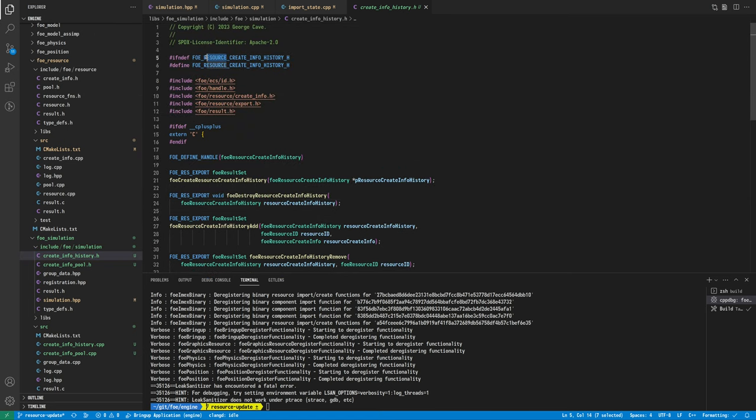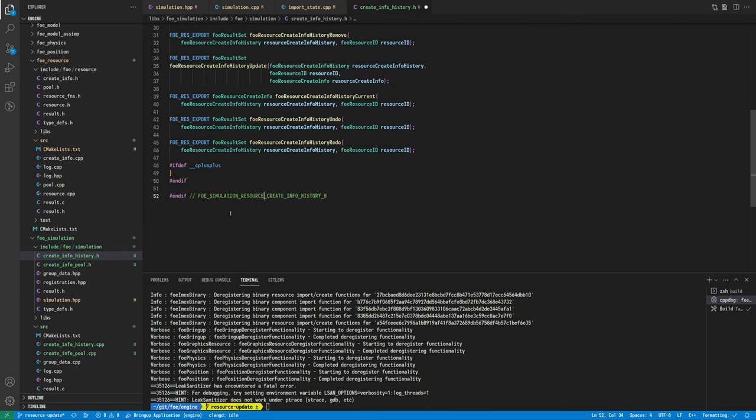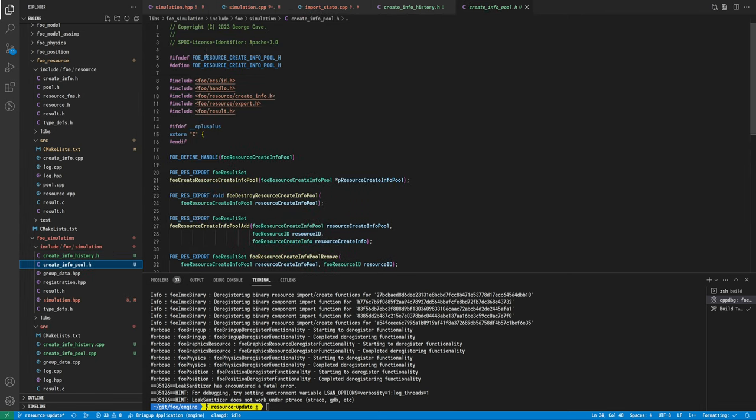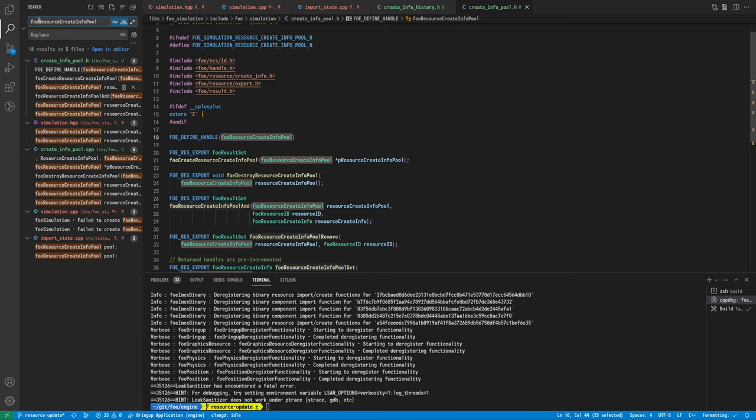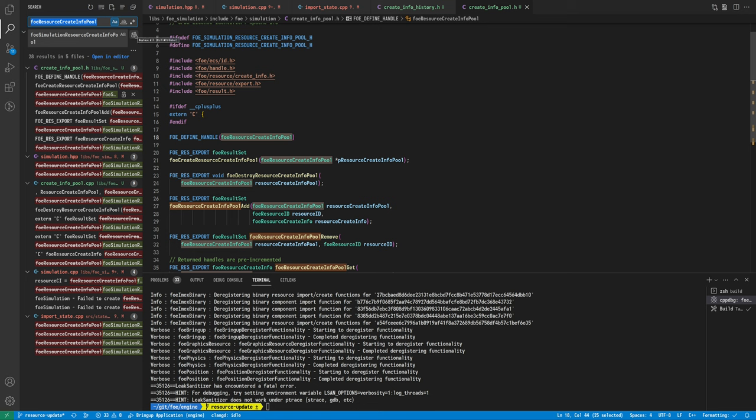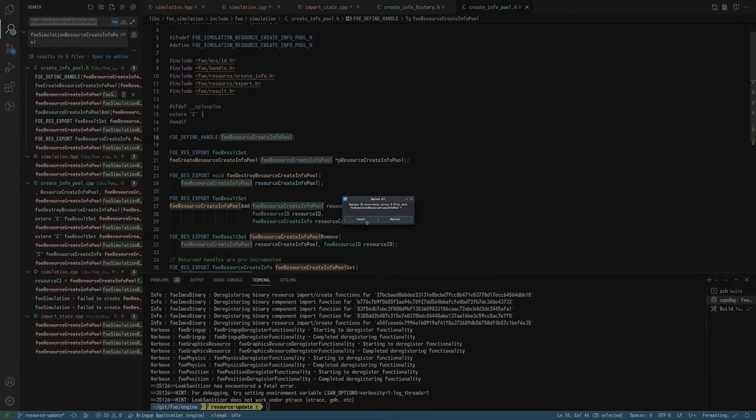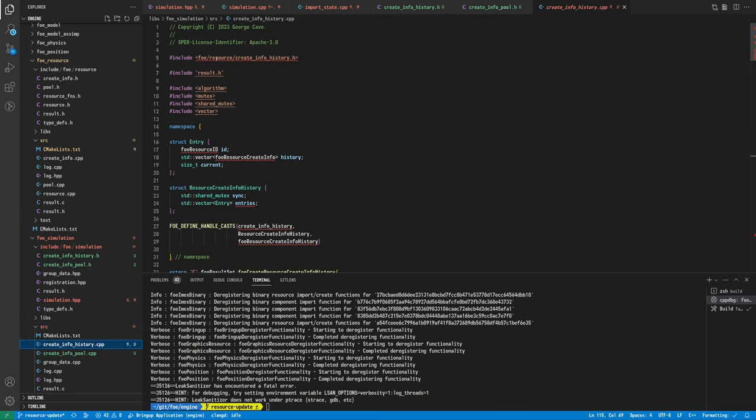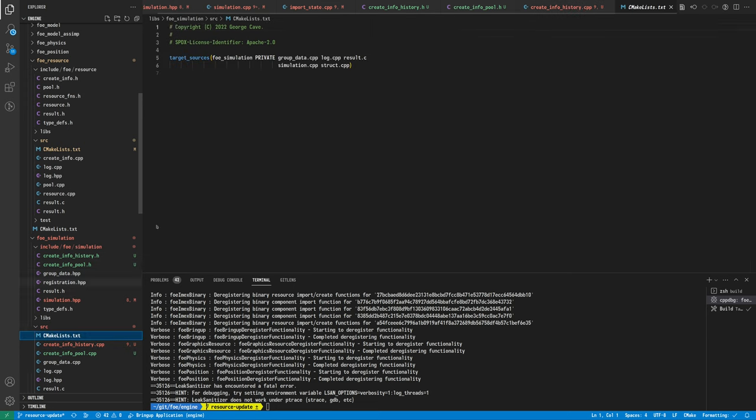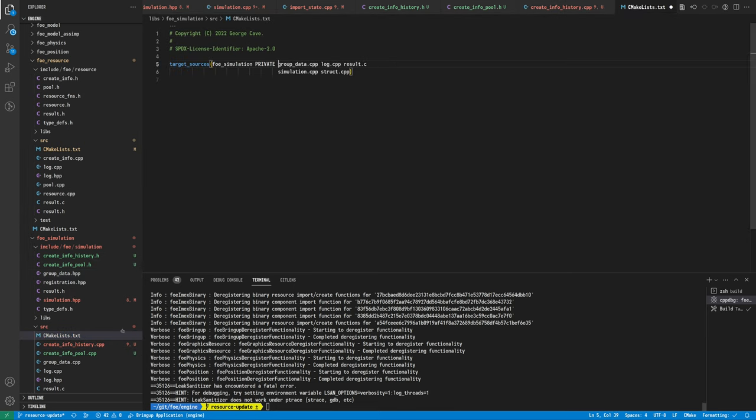So, faux resource. Faux simulation resource create info. So it's more like that. Do this for it's getting a bit simulation resource, blah, blah, blah. It's getting a bit more long-winded, but you know what? I'll just kind of leave it like that for now. I won't change that too much, but this has to, of course, modify up to the fact it's simulation. Simulation. Create info history. I'll rename these.